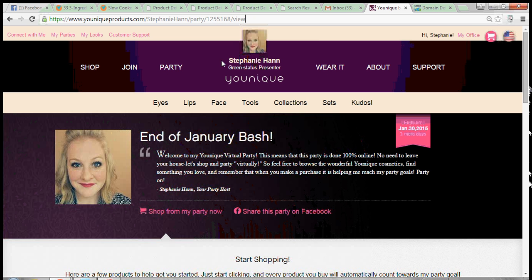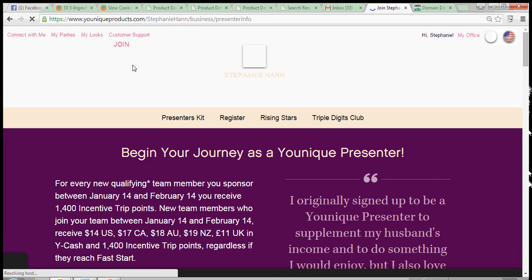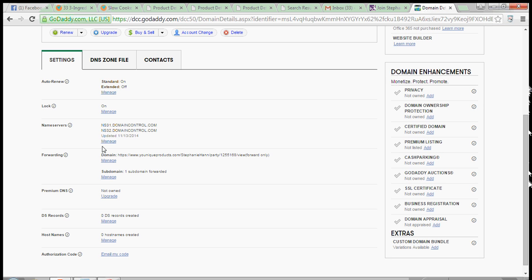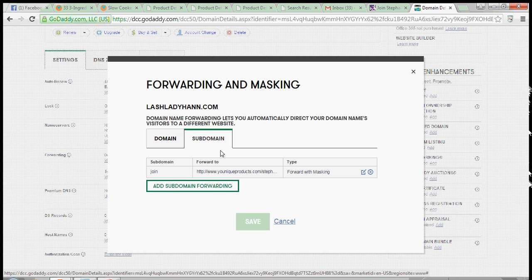Now, second thing that I even just realized here recently, if you go to your Join tab, this is huge. Great information for you to have. Pull up that Join tab, copy it. We're going to go back over to our domain, go into your forwarding, and down here we have this thing called subdomains, and we're going to manage that. When you go into your subdomains, you will add one. So I'll show you from the get-go.